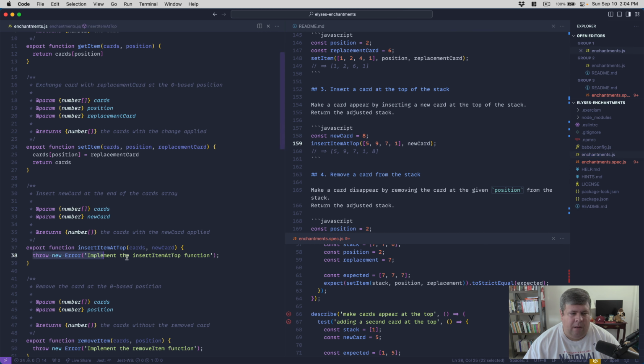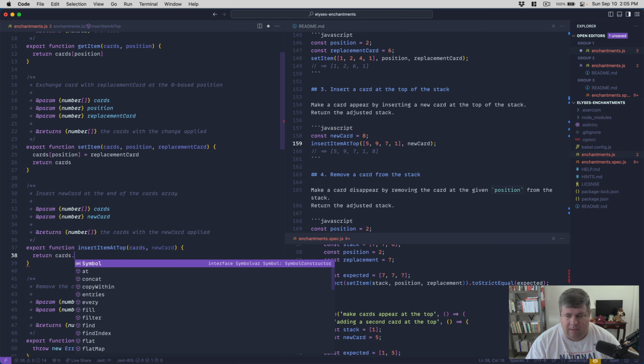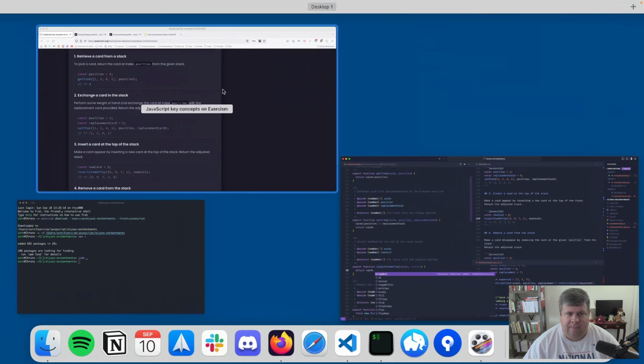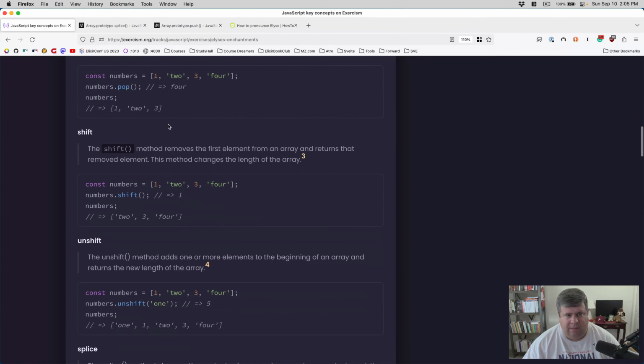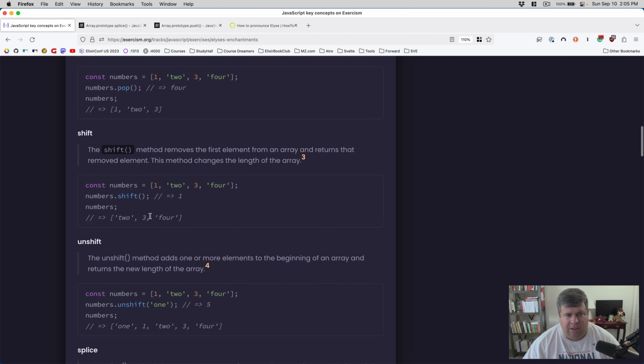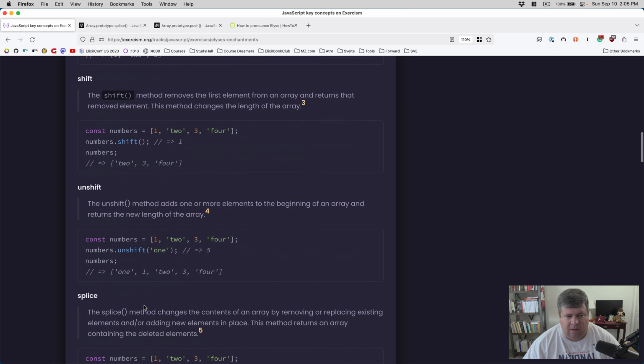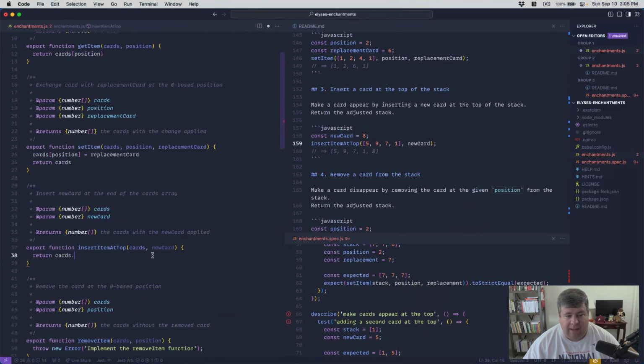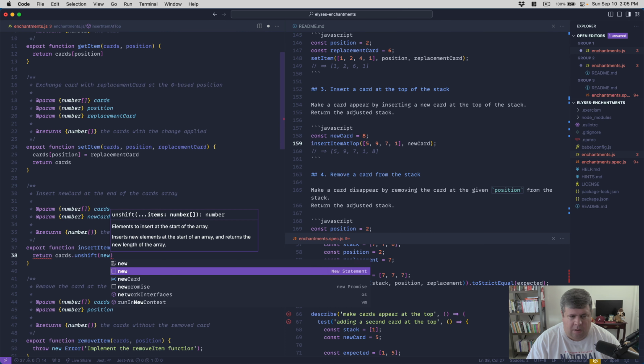All right, so it's just going to push it onto the 1, but return cards, and what was the function? Shift. Yeah. Or no, shift takes it away. Unshift. Yeah, that's what we want. Unshift, I think. New card.